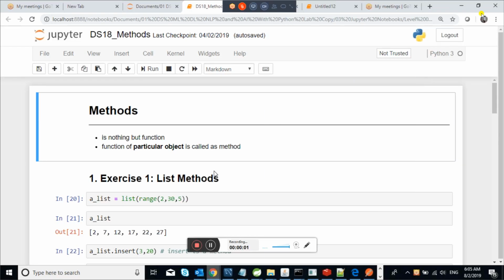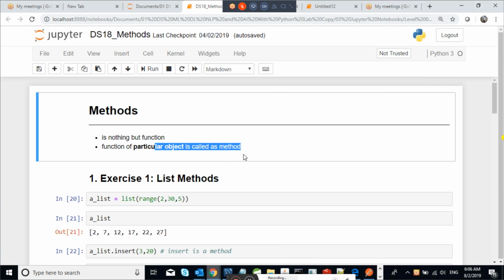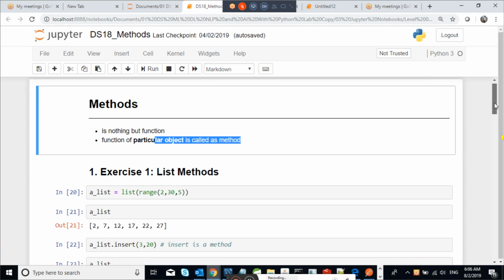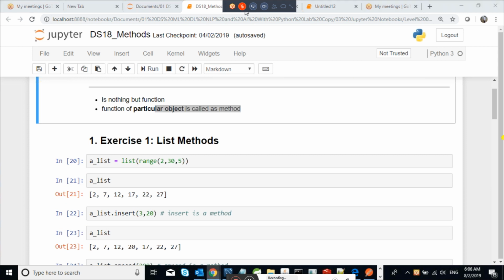Okay, so what is a method? A method is nothing but a function, but a function of a particular object is called a method. You can see here there is one method, which is insert.